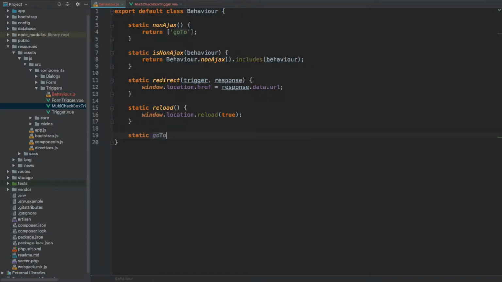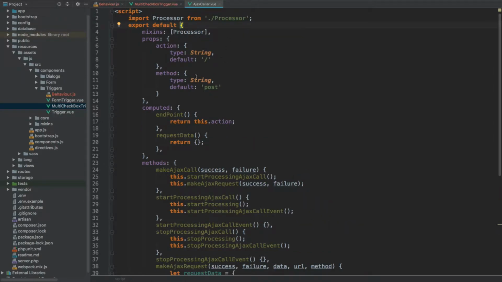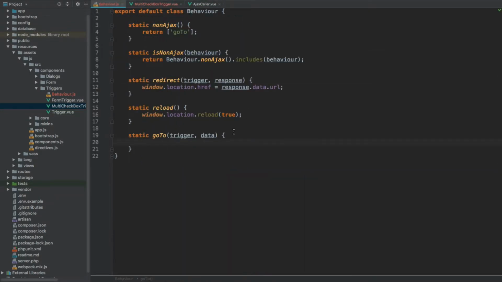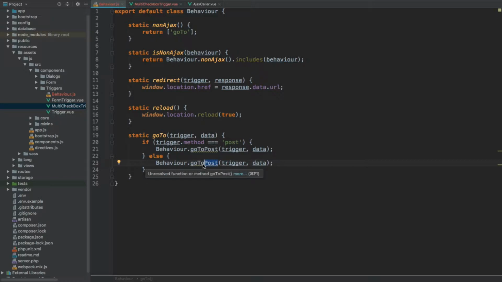And the next method will be called goTo. So static goTo, and it will take a trigger and then data. And now trigger, as you may remember, will be instance of our multi-checkbox trigger, which extends Ajax caller. And on this Ajax caller, we have a method property, which by default is set to post. So from within this behavior, what we can do is check if trigger method triple equals post, then we are going to delegate the call to another method, behavior, and the new method will be called goToPost, and we pass trigger through as an argument as well as data received. Otherwise, we are going to call a very similar method, which will simply be, rather than post, get.